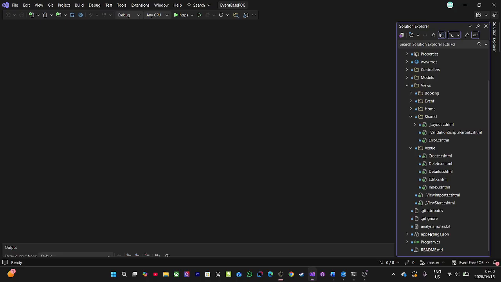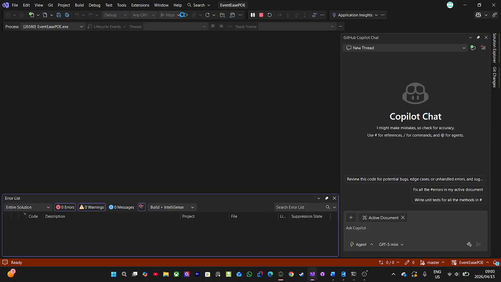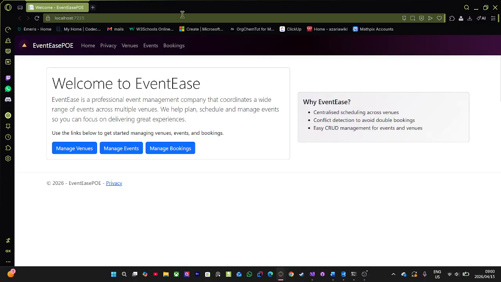So the app runs on Kestrel, and then the source is tracked with Git. So let's run the app. And so you'll see that what this does is that it takes you to EventEase. EventEase is a professional event management company that helps users, or companies or businesses, coordinate a wide range of events across multiple venues.